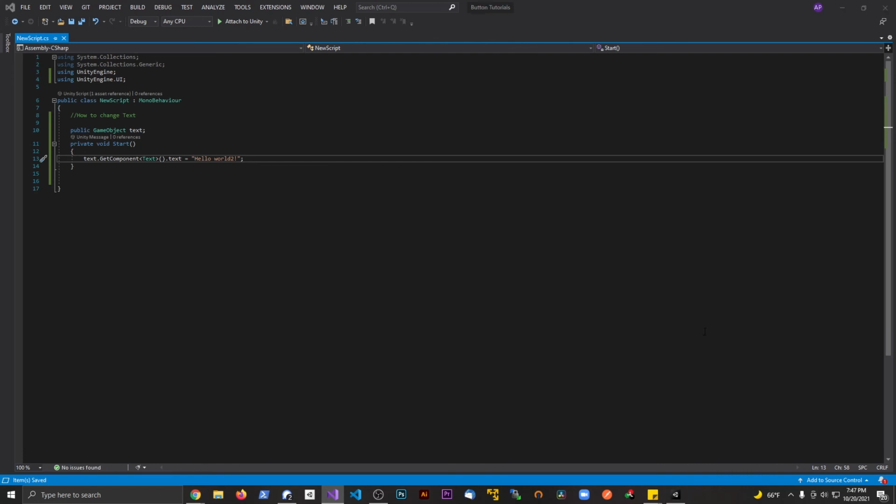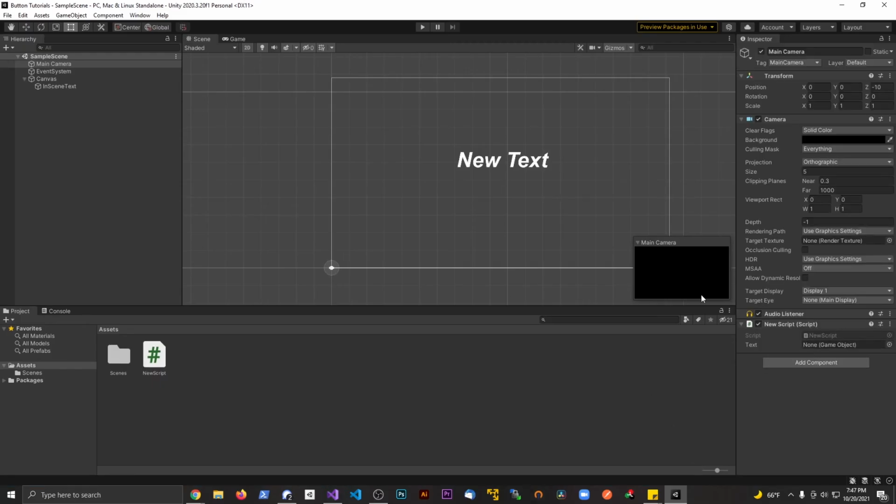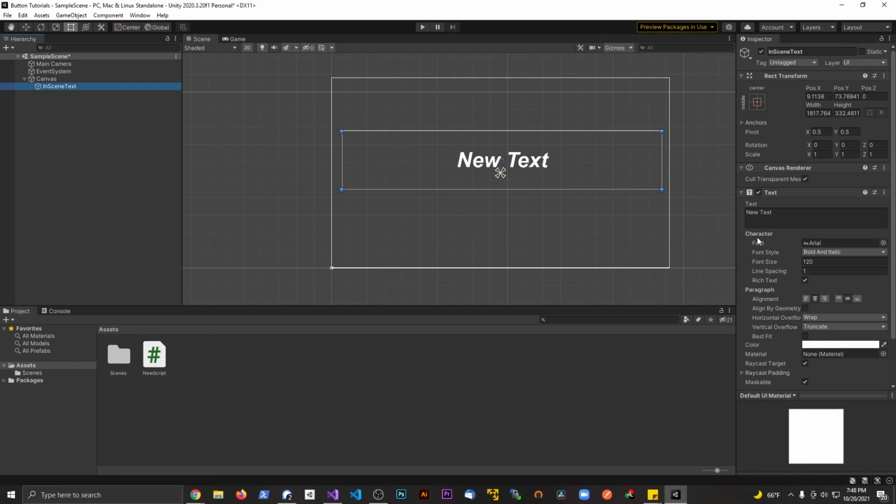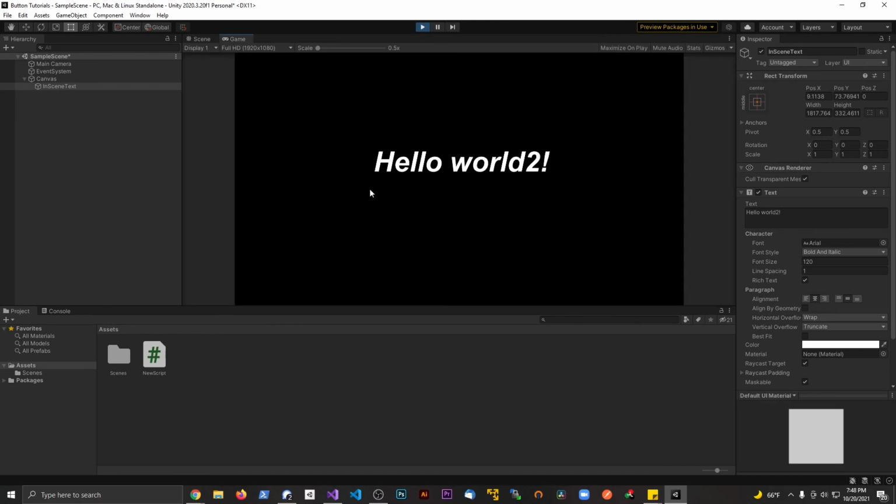Let's go back to Unity. Now this is going to reset, and you'll see it doesn't have that anymore. What we want to do now is drag in the game object. Then on this game object, we're accessing this component, and then we're accessing this attribute of this component. Let's hit play. And we can see that now it changes too.